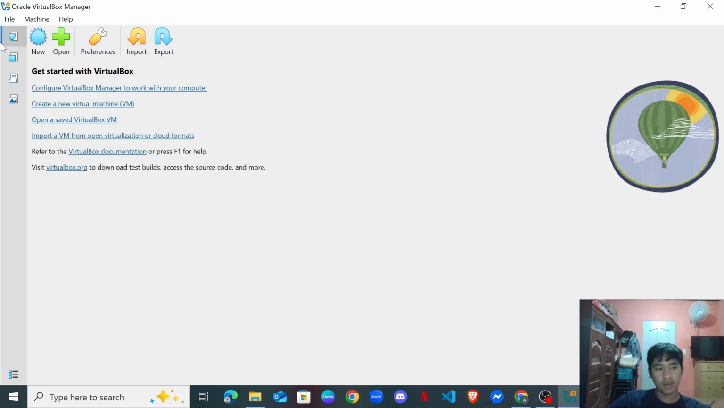So in our left panel here we have the list where you can find your virtual machines. So right now we don't have any virtual machines. And then, yeah, it's pretty much it. So we have successfully installed VirtualBox, and in the next part we're going to install Ubuntu and Ubuntu Server.